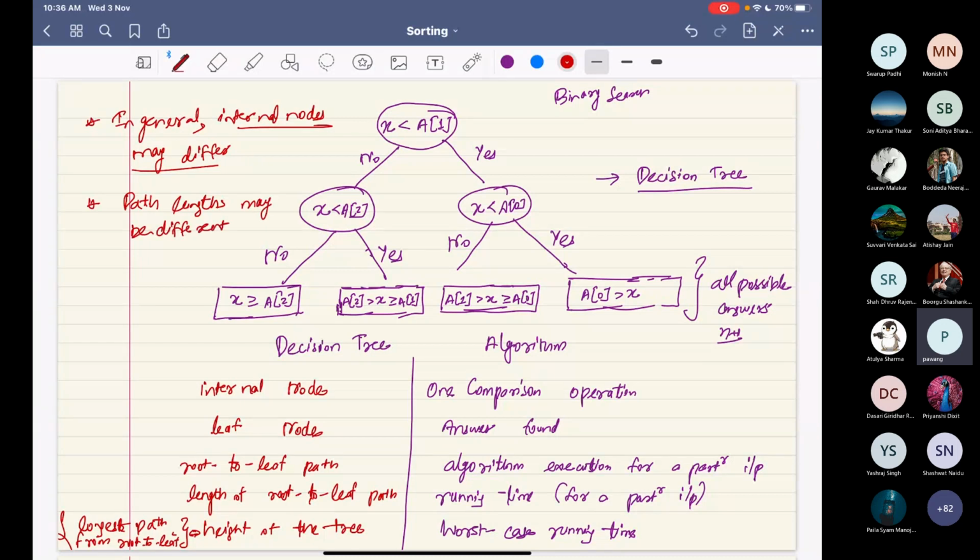Yes, but what will not change? Question is, what will not change in this tree? No, worst case we will define based on the tree. But in this decision tree, even if you change your algorithm, what will not change? Sir, the number of possible outputs. The number of possible outputs? Very good. Yes, the number of possible answers will not change.